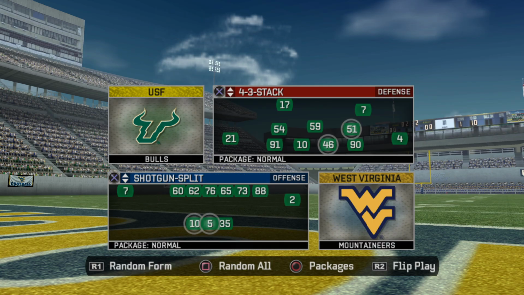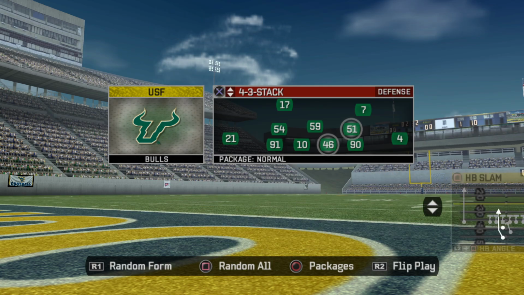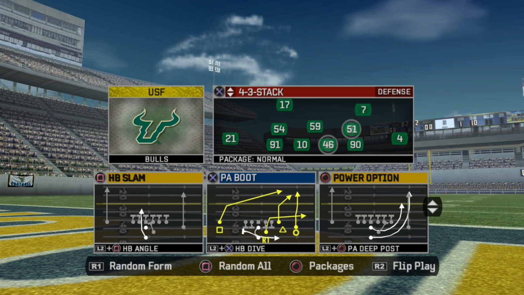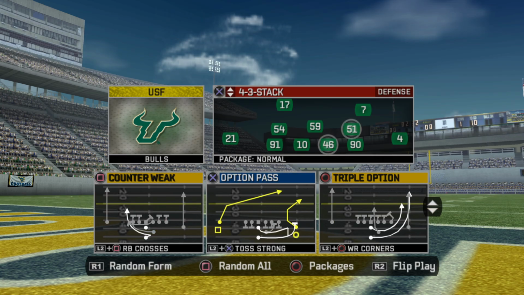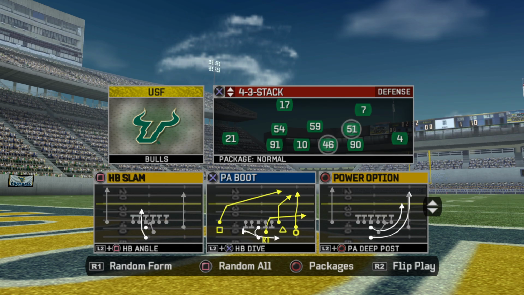Then we got strong normal before we head into the fun shotgun stuff. Let's look at strong normal. Treat this no different than I normal. There's your slam, PA boot, power option. This is your base offense for under center. Those 3 right there. What else do we have in here that you should probably pay attention to? There's your triple if you need it. Again, option pass. It's up to you if you want to use it or not. But that's all that you would probably do out of those formations.